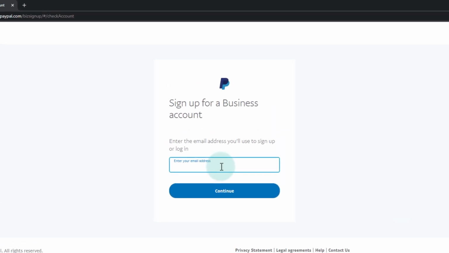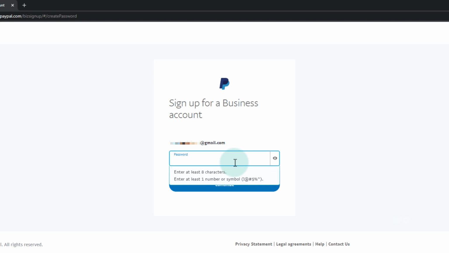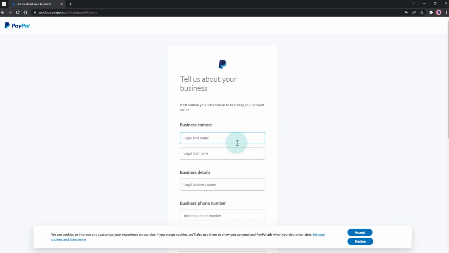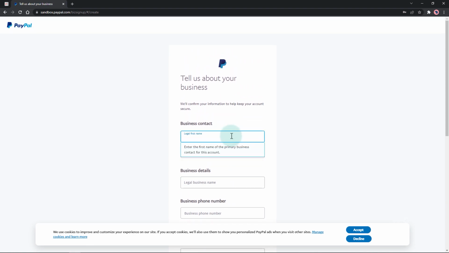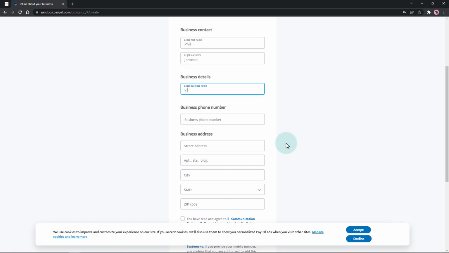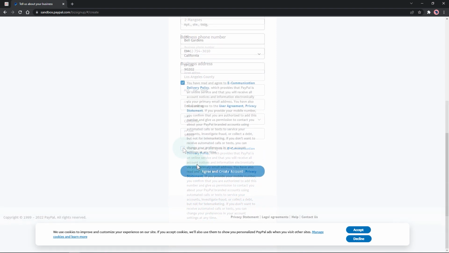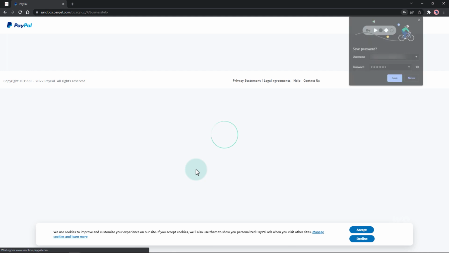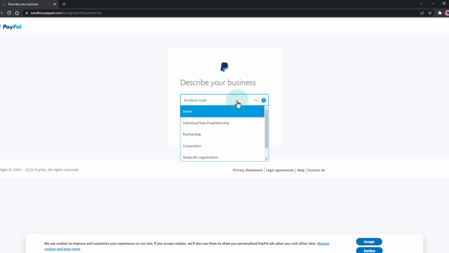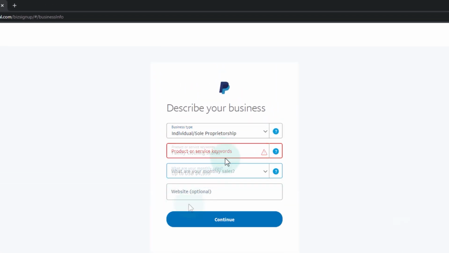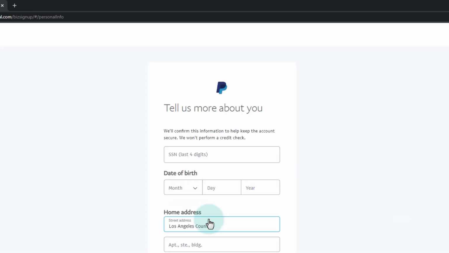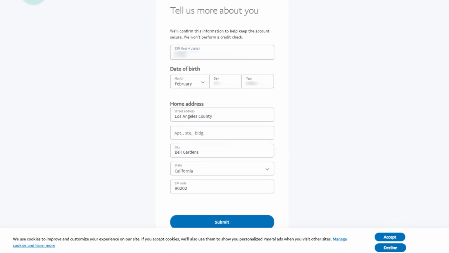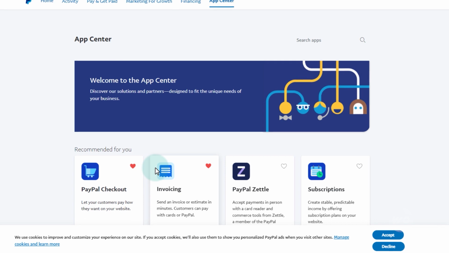Enter an email address. Fill out the required fields about your business. Once you hit the Agree and Create Account button, this will take you to the screen to further describe your business. Fill out the required fields about yourself. After you hit Submit, you will be redirected to your PayPal Sandbox dashboard.